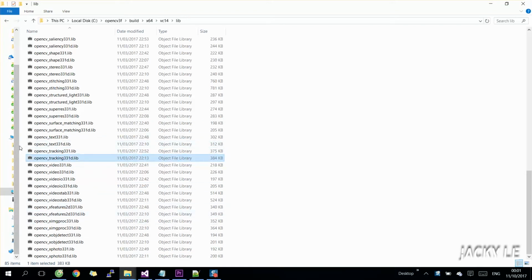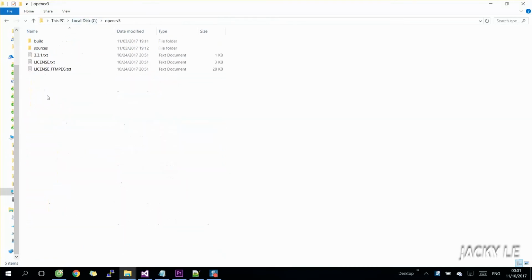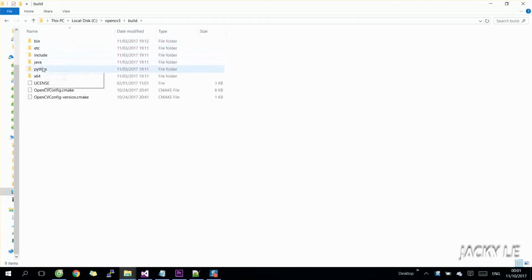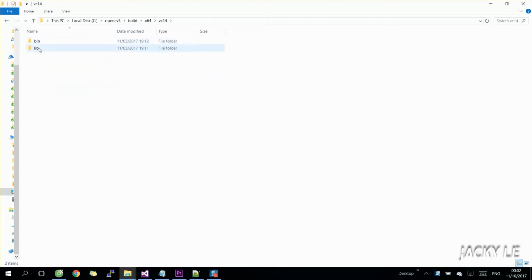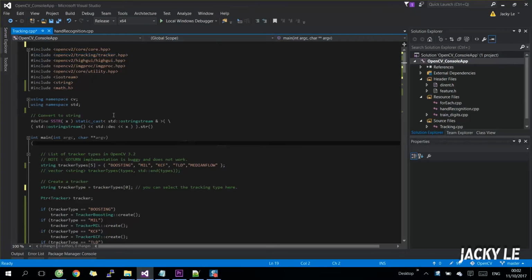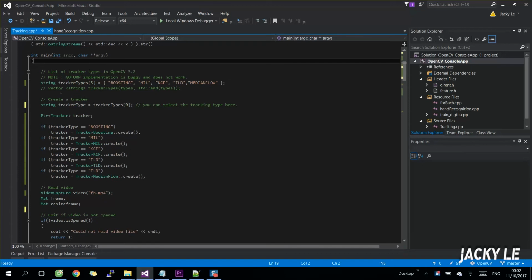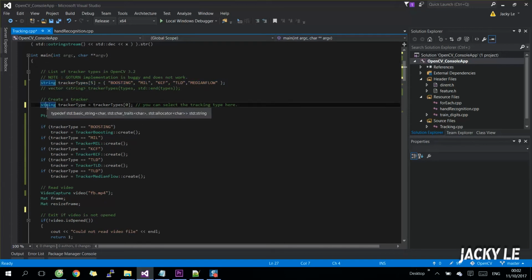OpenCV 3 comes with a new tracking API that contains implementations of many single object tracking algorithms. There are 6 different trackers available in OpenCV 3.2: Boosting, MIL, KCF, TLD, Median Flow, and GOTURN. In the commented code below we first set up the tracker by choosing a tracker type: Boosting, MIL, KCF, TLD, Median Flow, or GOTURN.